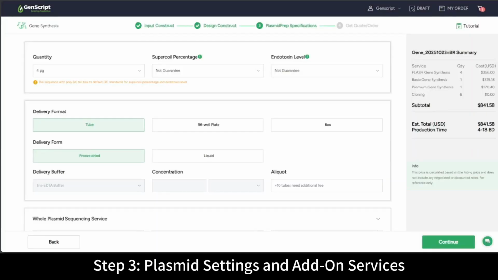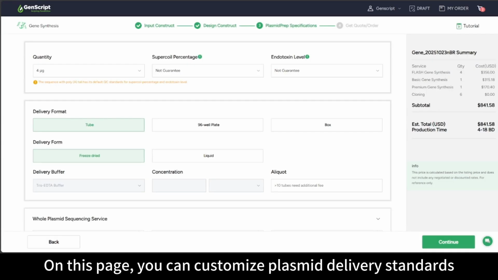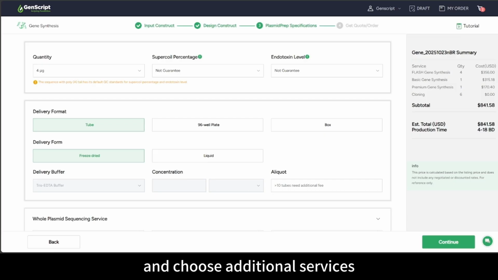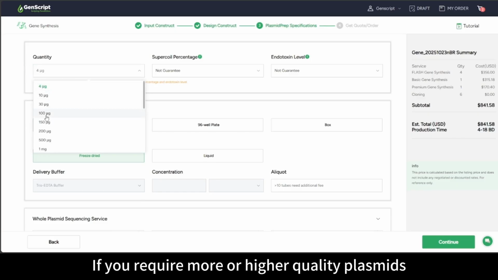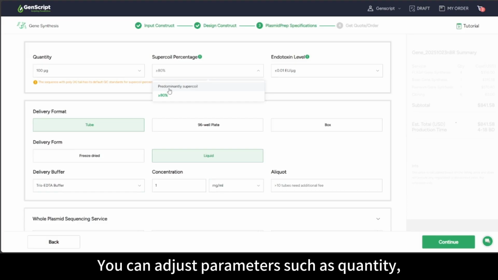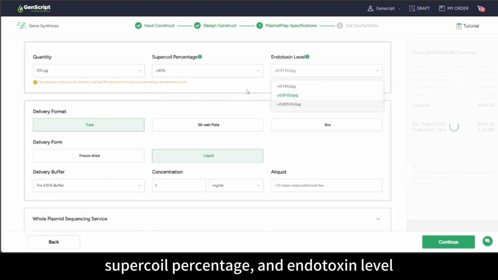Step 3. Plasmid settings and codon services. On this page, you can customize plasmid delivery standards and choose additional services. The default delivery quantity for GenScript gene synthesis is four micrograms. If you require more or higher quality plasmids, you can adjust parameters such as quantity, supercoil percent, and endotoxin level.